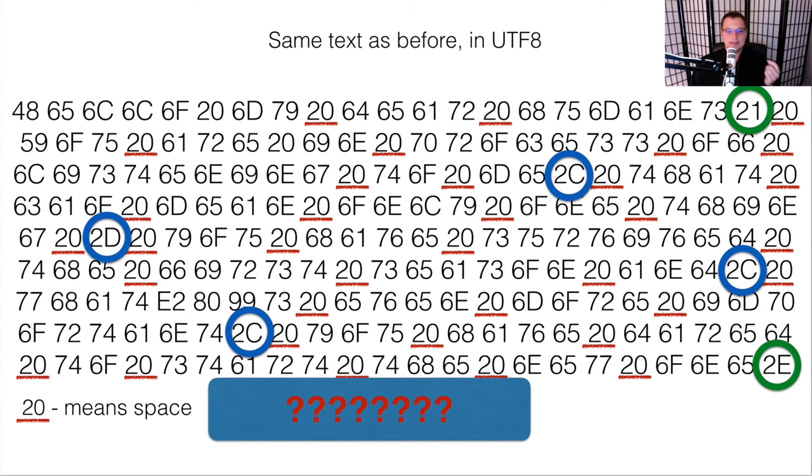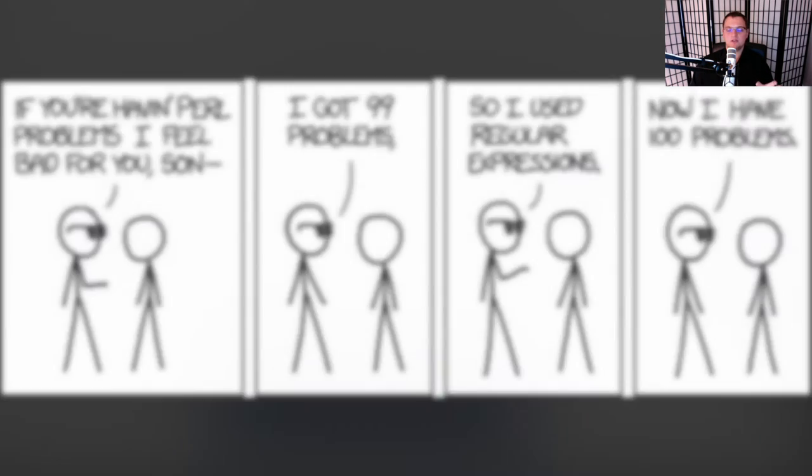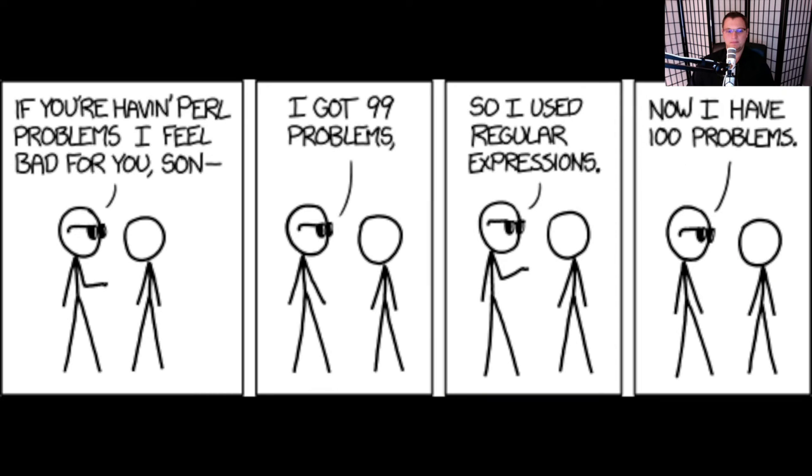Well, this reminds me of a nice old comic from XKCD, and I will give you just a brief moment to enjoy it. Okay. So the main point is, yes, you technically can use a simple regular expression and try to split text into sentences.